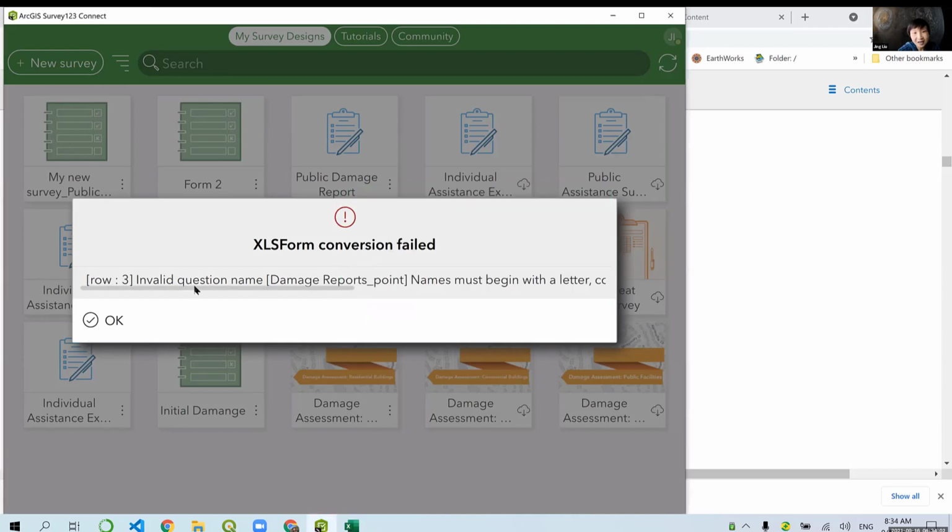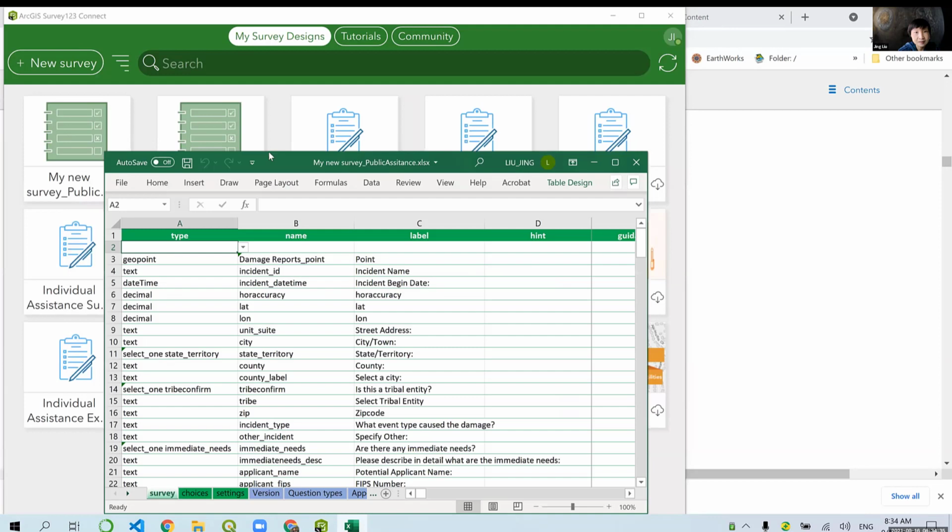Well, because I have this problem, you can see row number 3, invalid question name damage reports underscore point. The name must begin with a letter, colon, or underscore. The subsequent characters can include numbers, dash, and periods. Basically, it needs you to delete this space. You cannot have space in your question name. So don't worry, click OK, and then let's delete it.